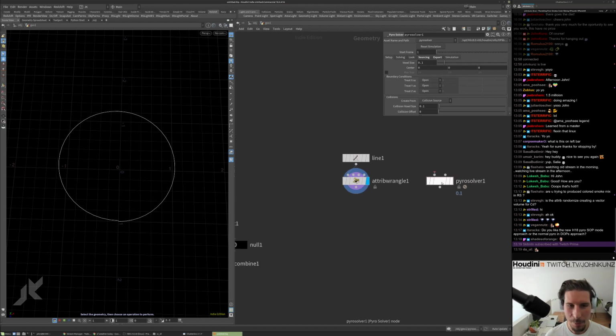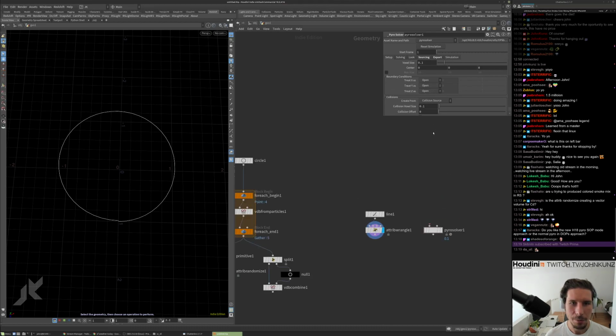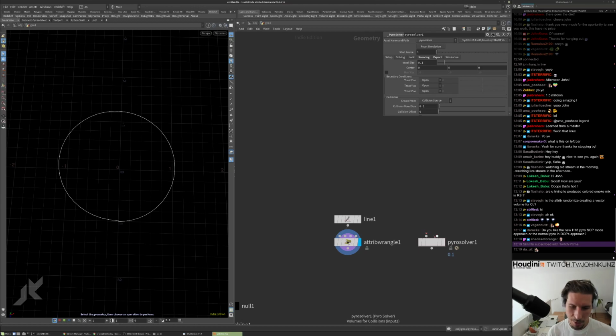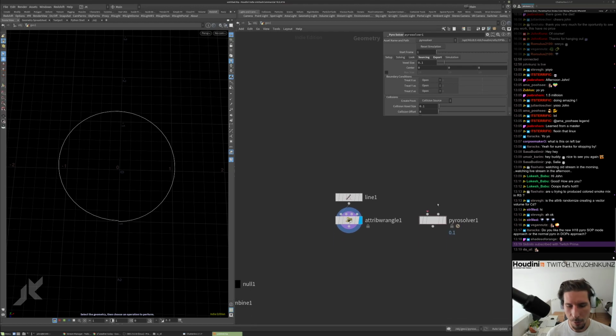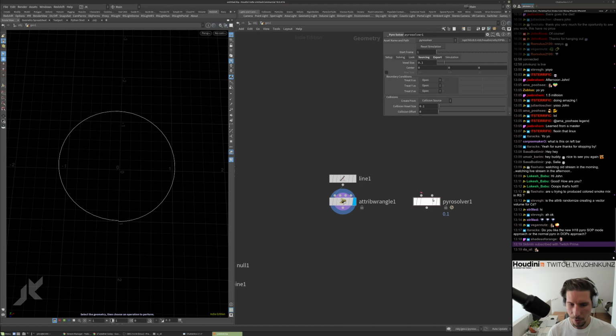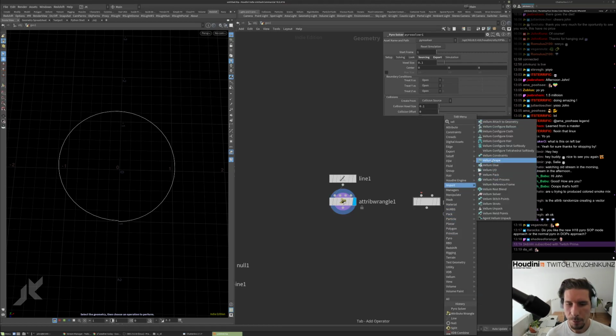So that's one of the big advantages, and then just being able to stay in a single level is another advantage. I haven't really used this too much. I've been doing a lot more things using OpenCL. You typically work pretty low level with a Pyro solver, so I don't do it that much. The one that I will use quite often is the Vellum solver on the SOP level.